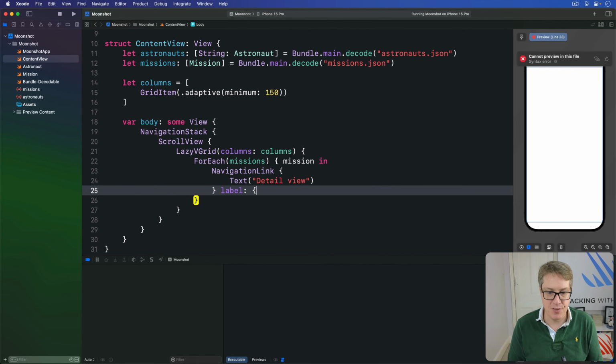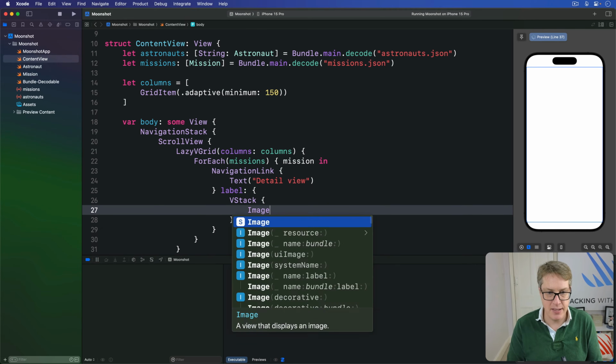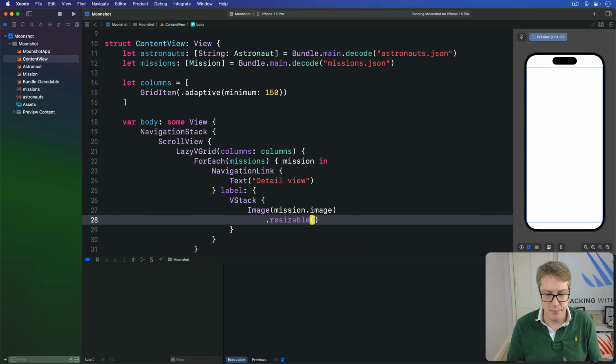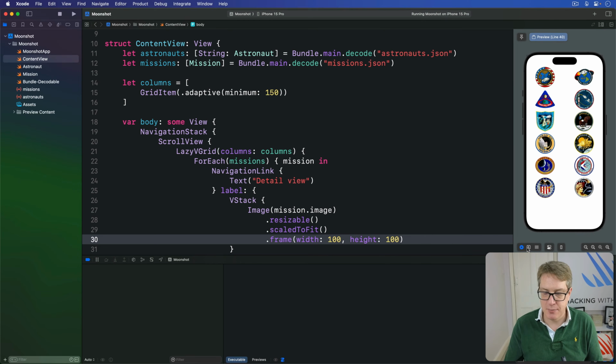And the label for this, what to show on the screen, will be a VStack containing the image of the mission image, which is resizable and scaled to fit with a frame width of 100 and height of 100. Let's go to interactive mode like this rather than selectable mode. There we go.